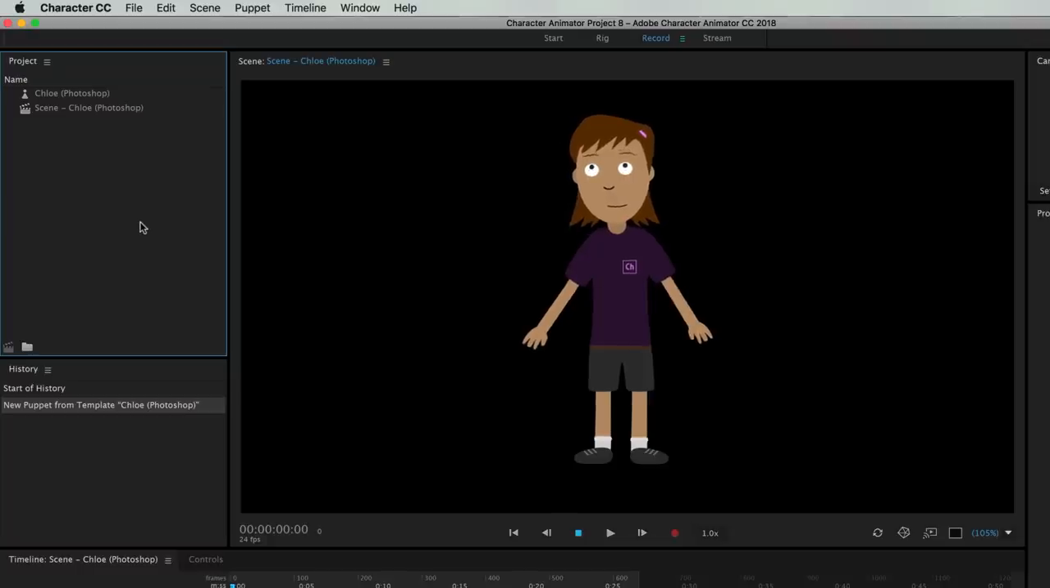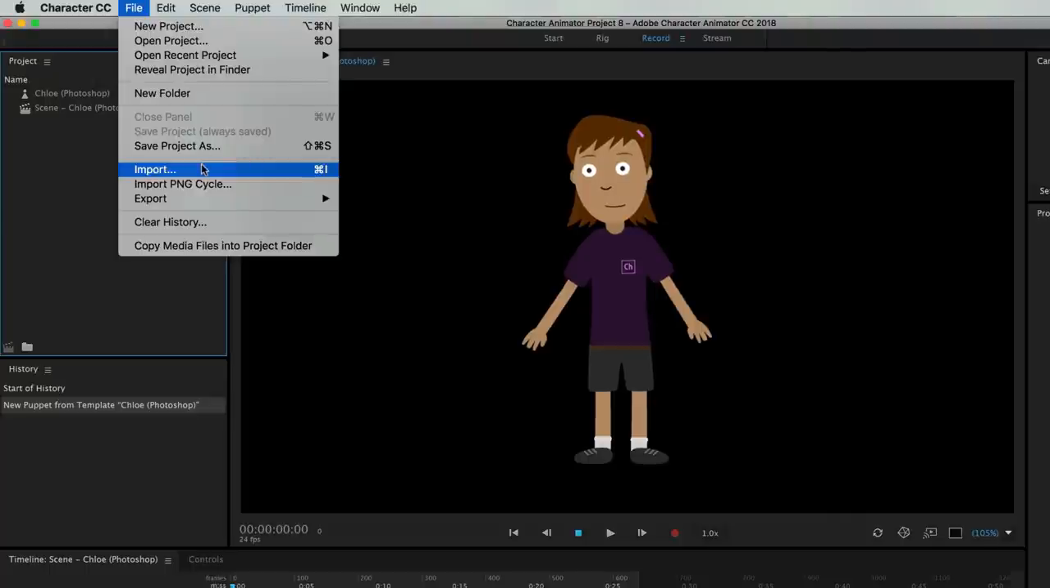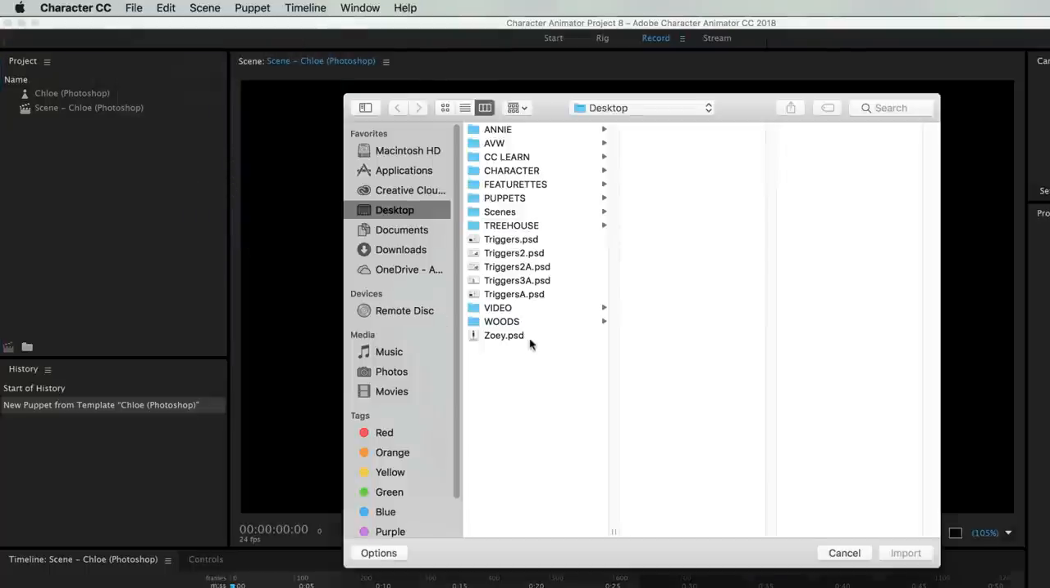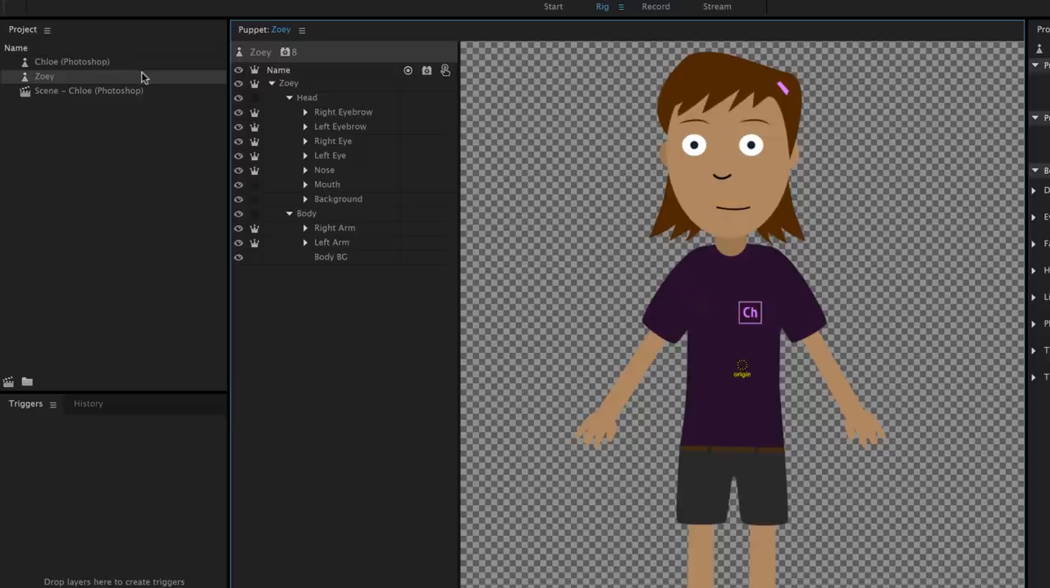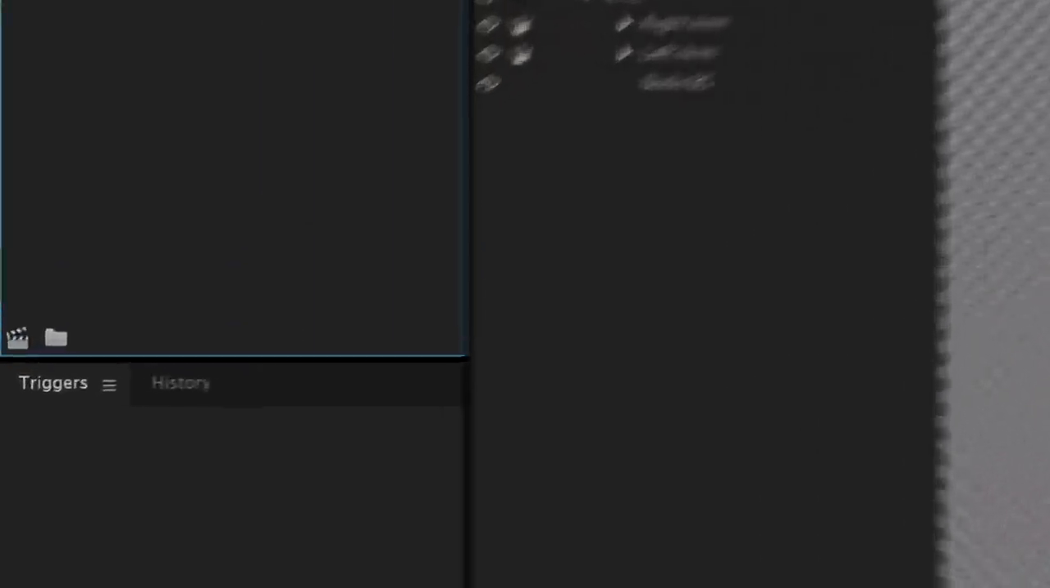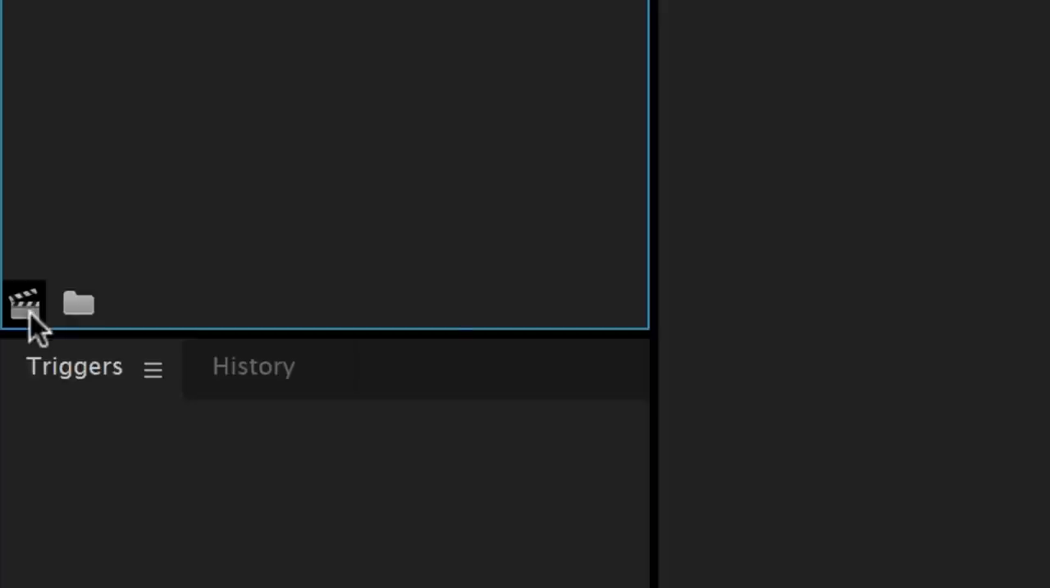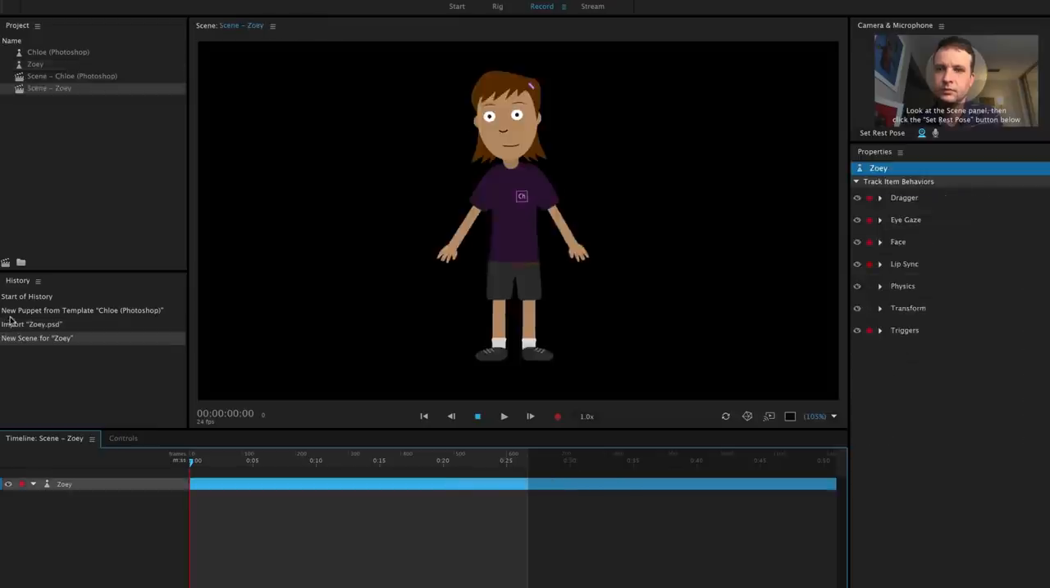Back to Character Animator, you can click File, Import, find the Zoe PSD file, and import her. Double-clicking Zoe will open her up in rig mode. We'll come back here in a minute, but for now, let's add her to a new scene by clicking the clapboard icon in the lower left corner of the project panel. This adds the puppet to a new scene.